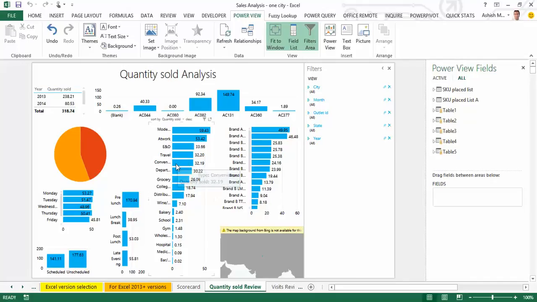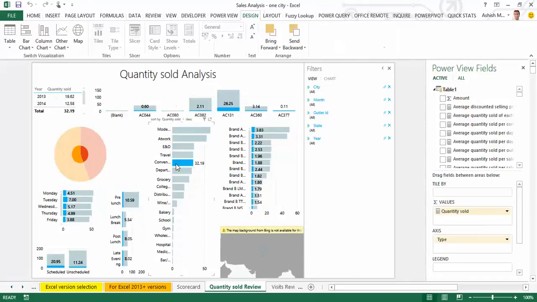If I actually click on this over here, you'll see that only that particular bar gets highlighted, others dim out, and this click automatically filters the other charts on that particular worksheet as well. So the breakup of 32.19 across different SKU types is shown over here, across different employees over here, different sales periods here, days of the week here, and so on.